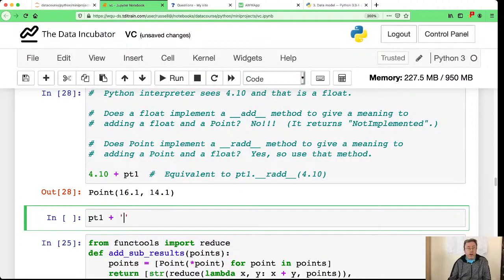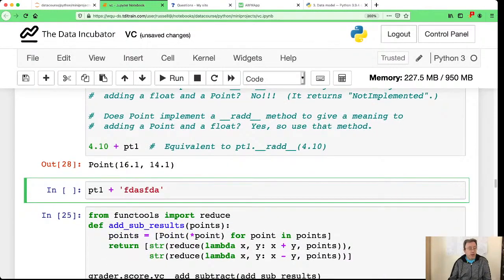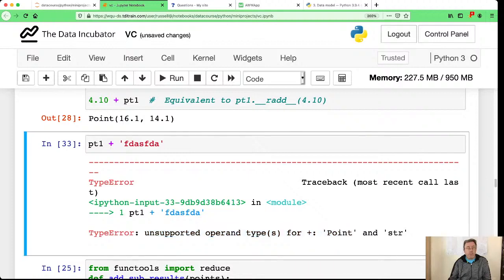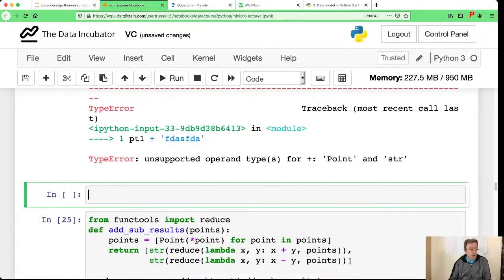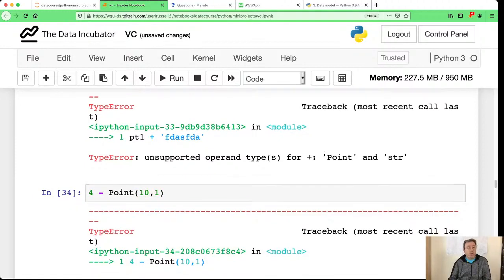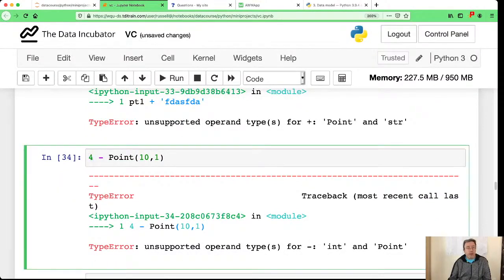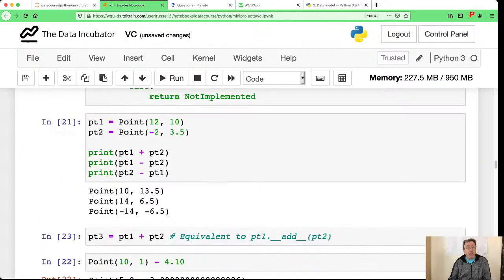If I try to add a string, this is when we get the not implemented method. And someone asked a question, how about for minus point of 10 and 1? Well, this is because the float class returns not implemented. It tries the r_sub method for point, and we haven't implemented that. We could implement an r_sub method right here.